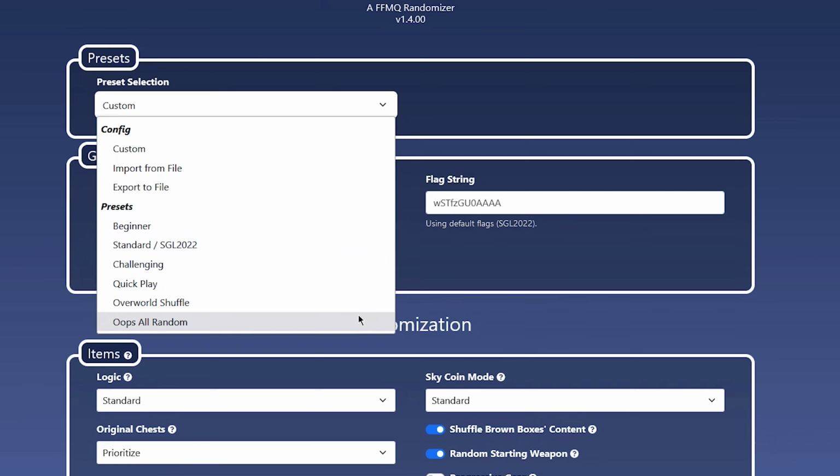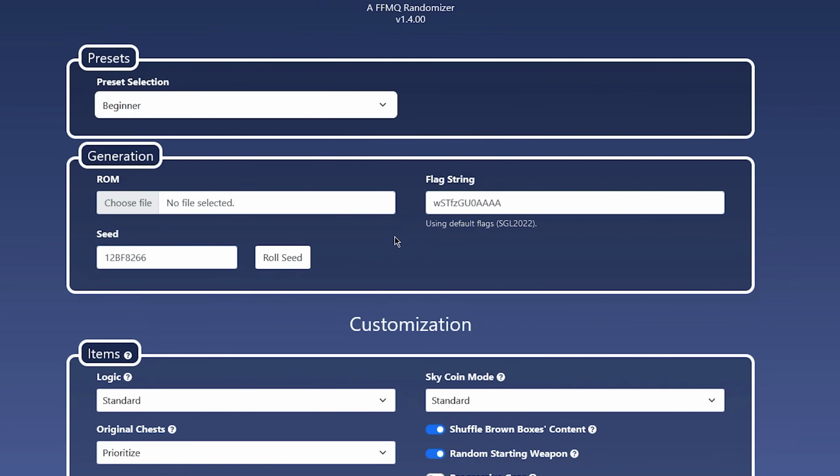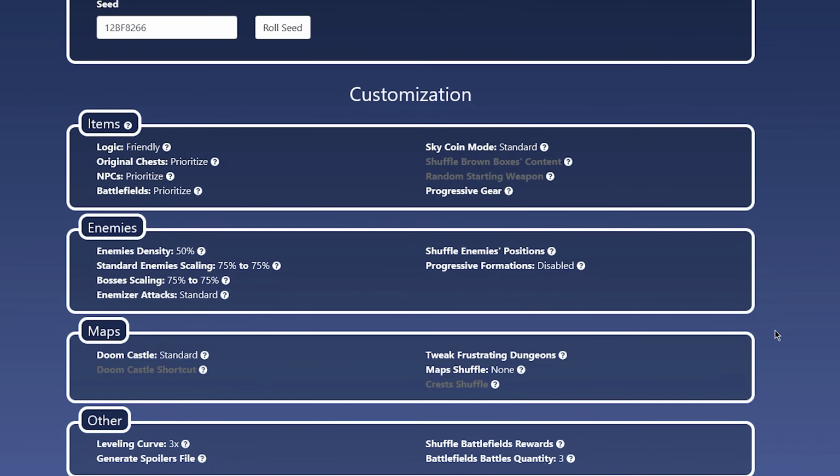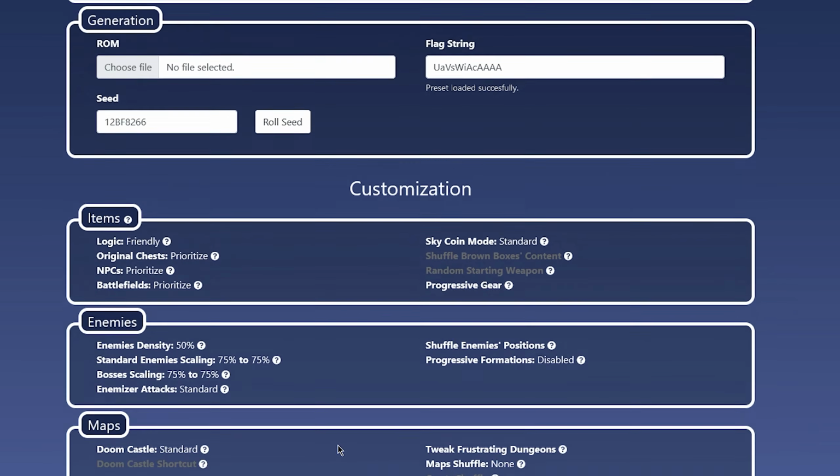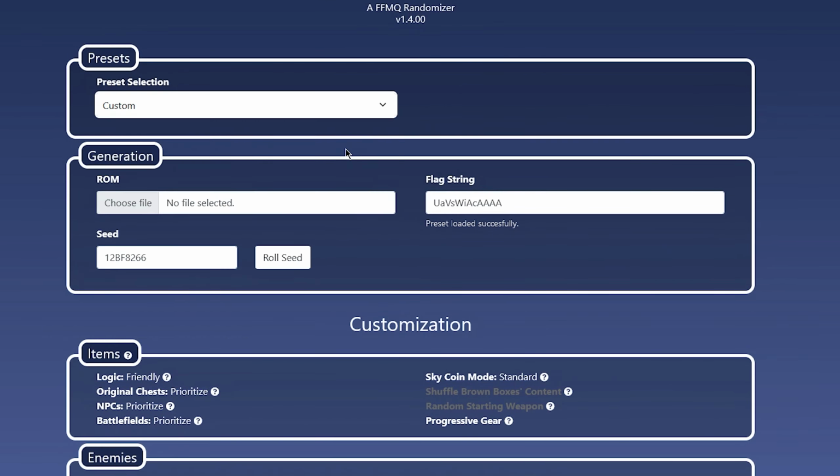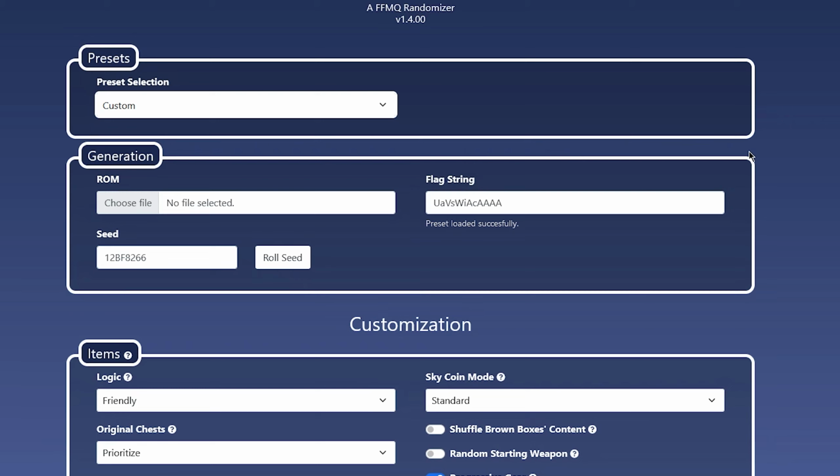Below the custom settings, we have a list of presets. These are community submitted seed customizations tailored for different styles of play, from beginner seeds to everything shuffle, which is pure chaos. These seeds will show you what's been customized, but you won't be able to edit anything. So if you like a preset but you want to make some adjustments, you'll have to take note of what you like and adjust those in the custom drop-down option.